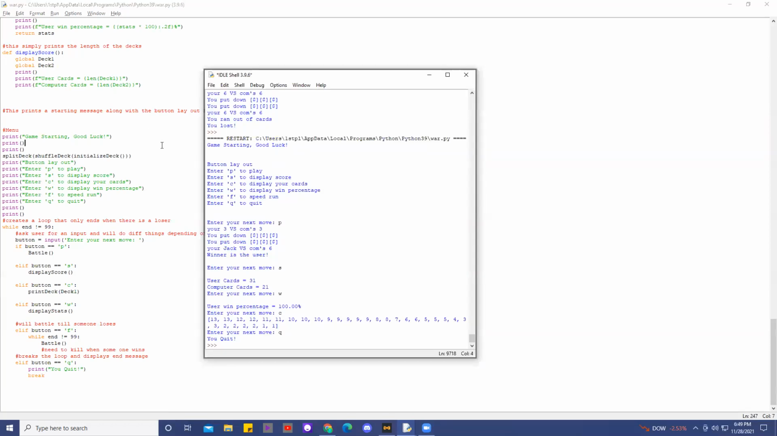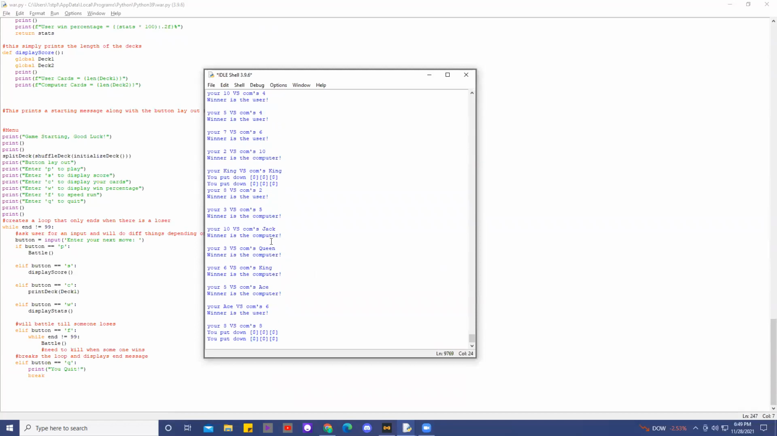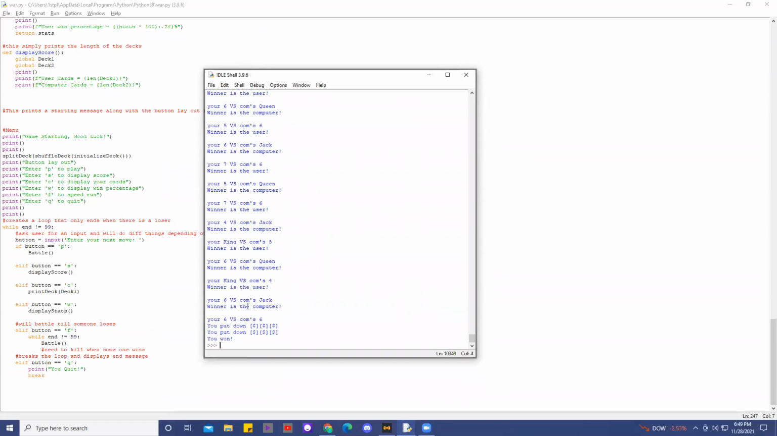Now we can also see the function I added, which is a speed run, which will just keep playing until we finally win or someone wins. And that's all we had to show you.